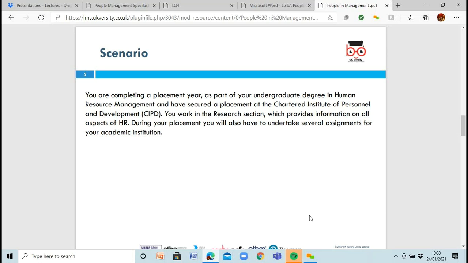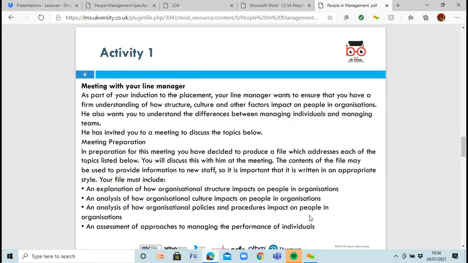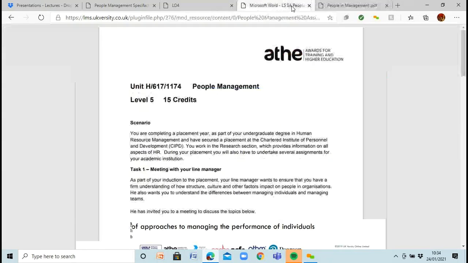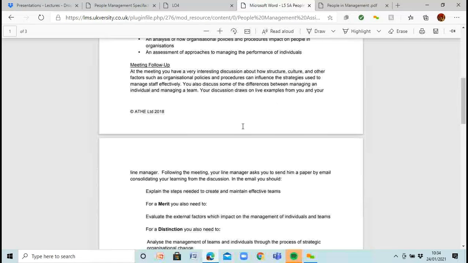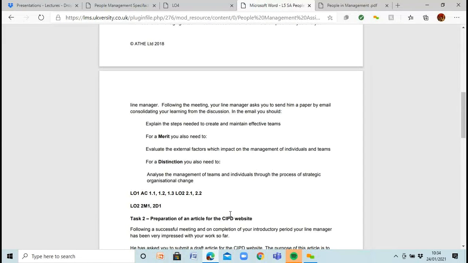Now, you've got a few activities for this. Activity 1 will cover Learning Outcome 1, so AC 1.1, 1.2, 1.3. It will cover Learning Outcome 2, so 2.1, 2.2, and also the merit and the distinction questions for Learning Outcome 2.